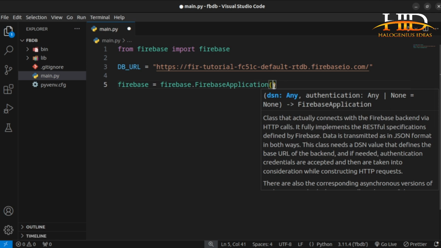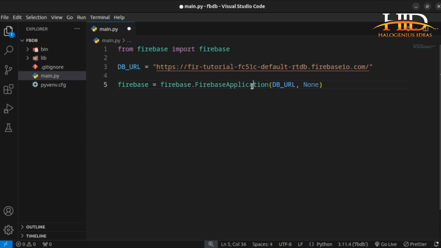Don't forget, I said for this particular tutorial, we are not particular about authentication. In the tutorial that comes after this one, I will treat authentication in depth. So that would be DB URL, comma, None. So the authentication for this one is going to be None. So let me save this.